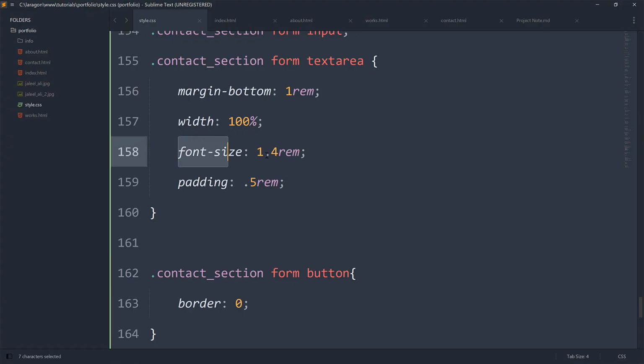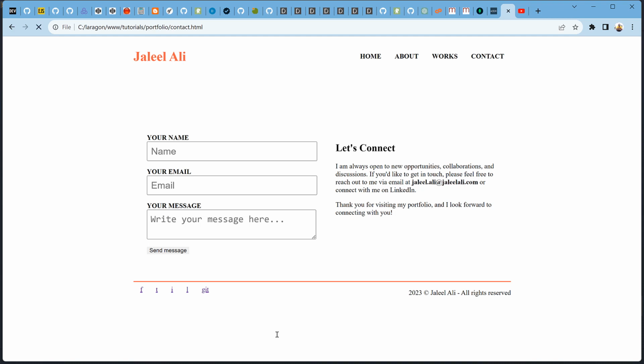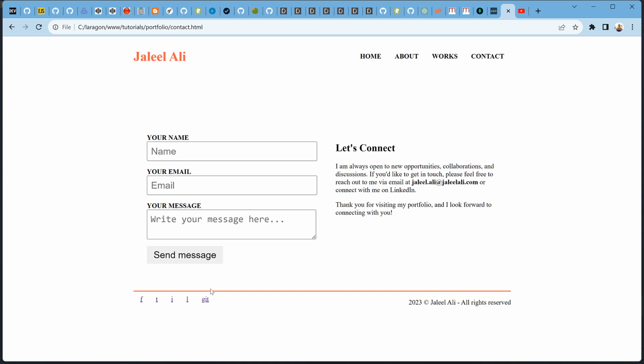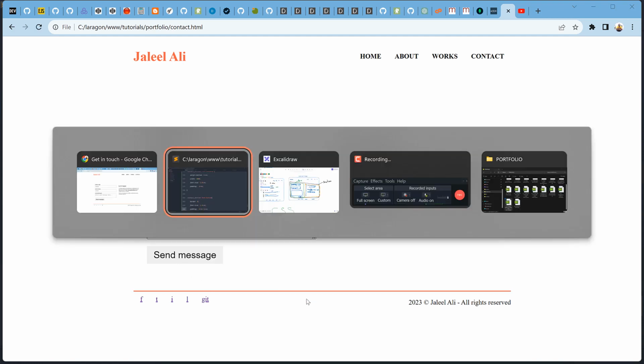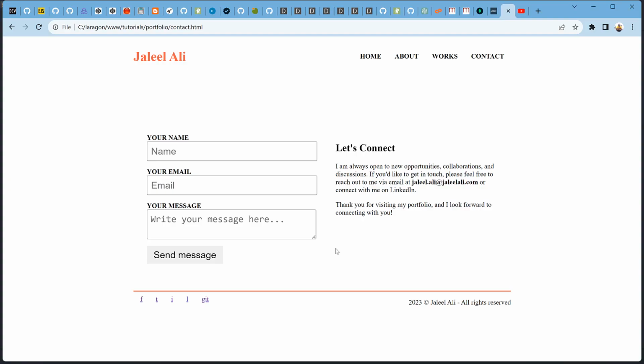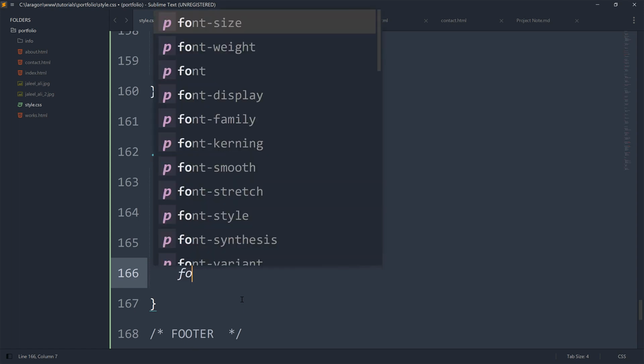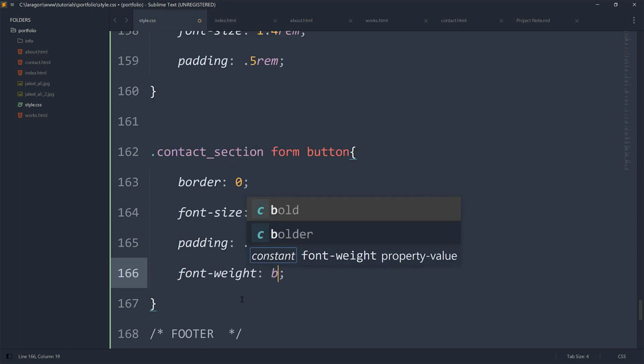The font size I'll keep the same as this, and the padding the same. But this time around, I will not only keep the padding, I will keep it just for the top and bottom padding, and then left and right I will make it 1 rem, so that the button looks wider. Great. So the next thing I could do is, let me make the text bold, yes, let's make it bold so that it looks like the labels. So font weight bold.